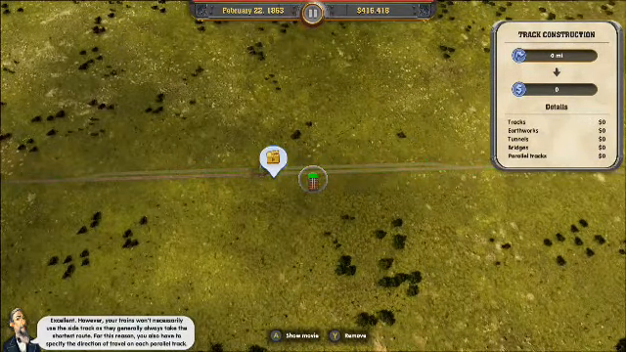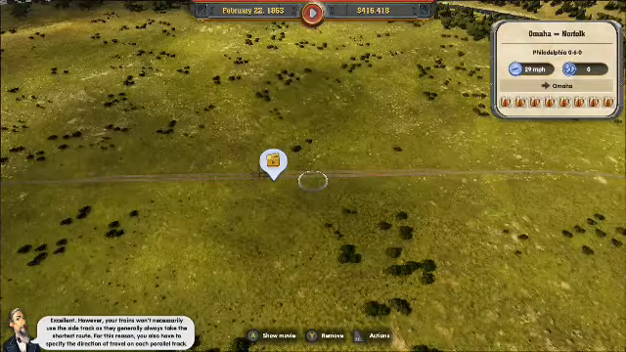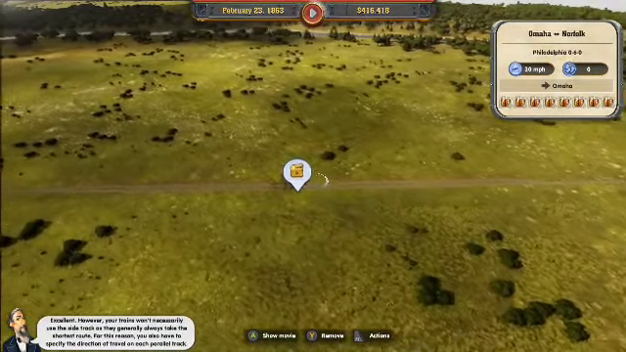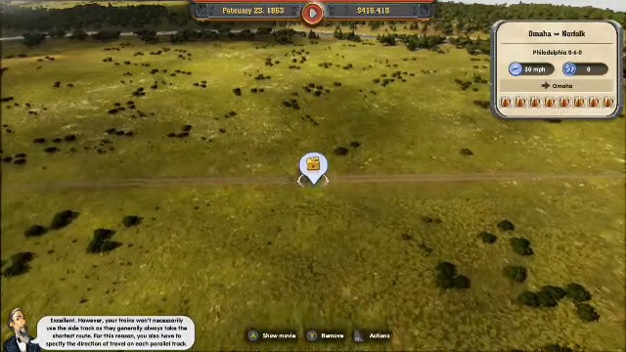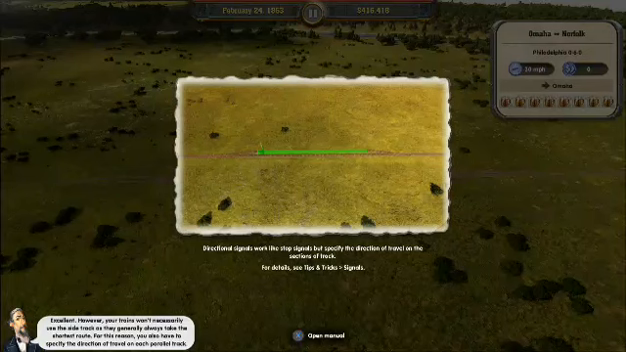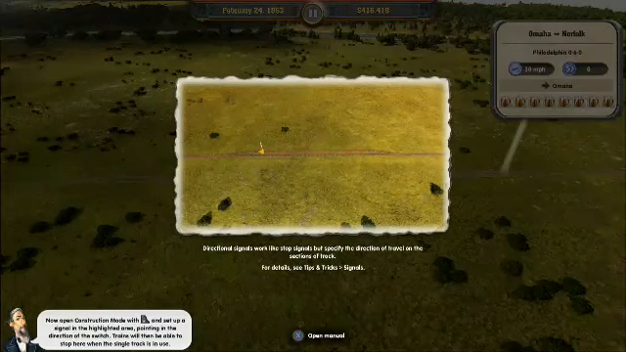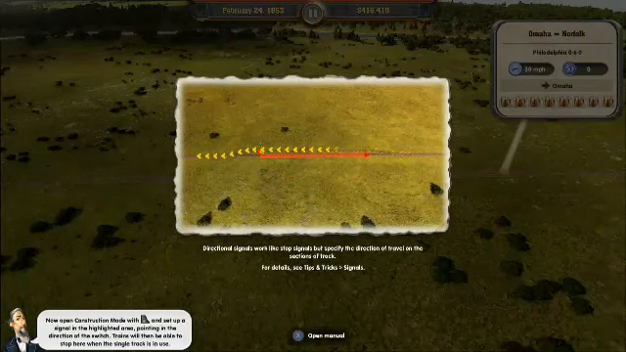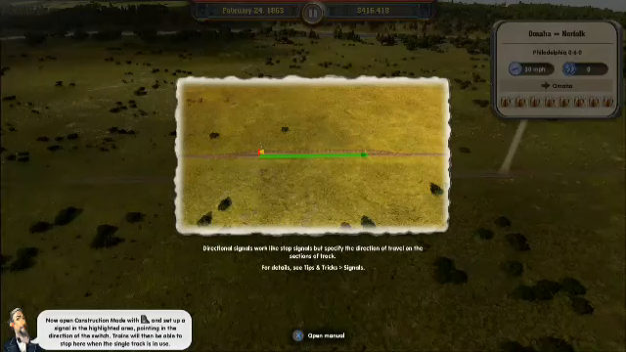Excellent. However, your trains won't necessarily use the sidetrack as they generally always take the shortest route. For this reason, you also have to specify the direction of travel on each parallel track. Now open building construction mode and set up a signal in the highlighted area pointing in the direction of the switch. Trains will then be able to stop here when the single track is in use.